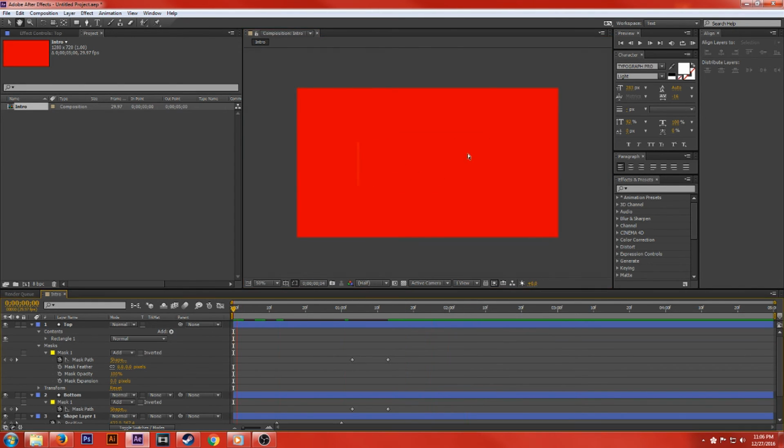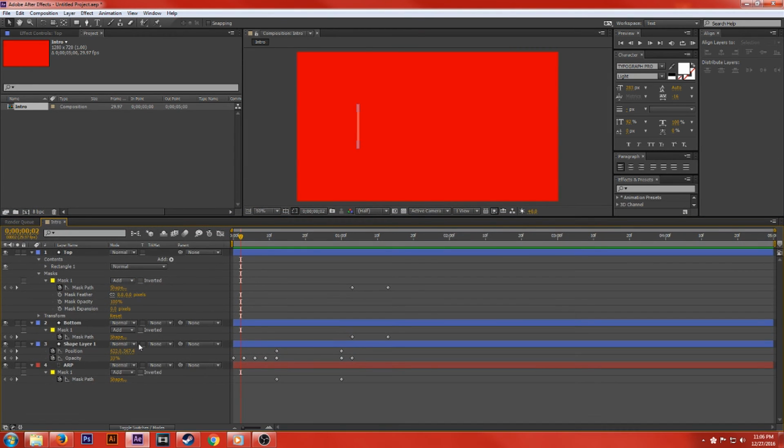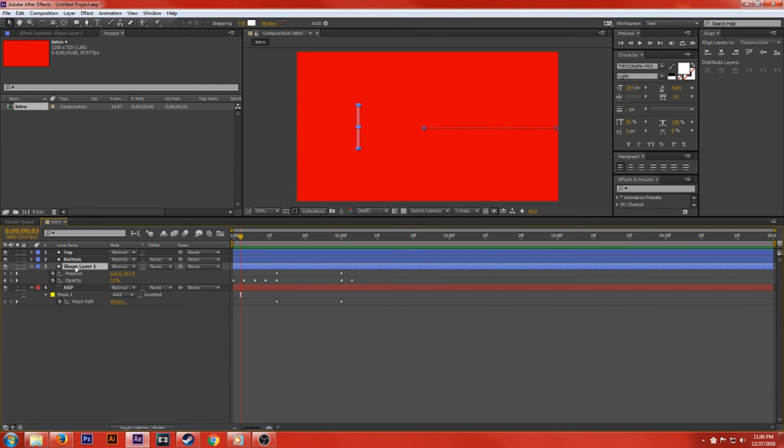ARP coming in, and we have our two masks. I actually think, yeah, that's way too slow. The only thing we need to do is fix the shape layer of this. So this is going in. Yeah, that's way too soon. I think it's because we messed with it, right?